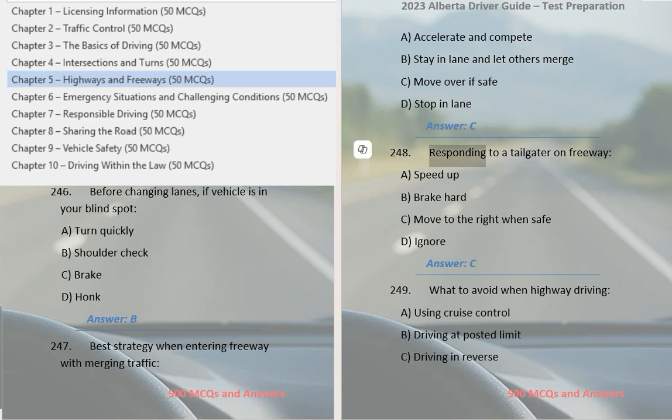Responding to a tailgater on a freeway: A. Speed up. B. Brake hard. C. Move to the right when safe. D. Ignore. Answer: C. What to avoid when highway driving?